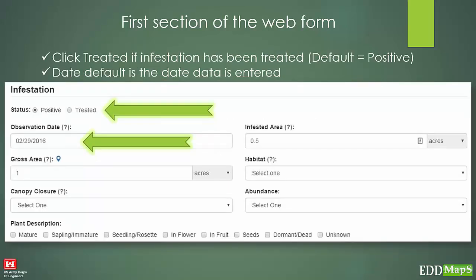If you are reporting a site which has not been treated, choose positive. If you are submitting a report on a treated site, choose treated. The date default is the day on which you enter the data, but you should change it to show the actual date the information was collected.